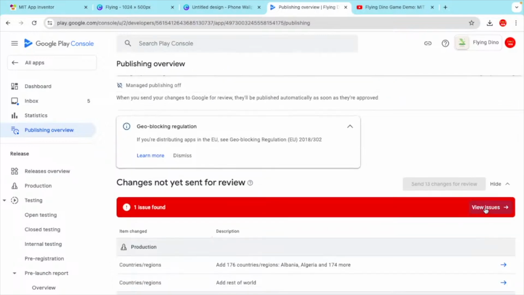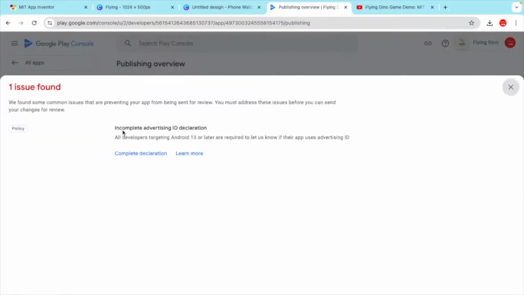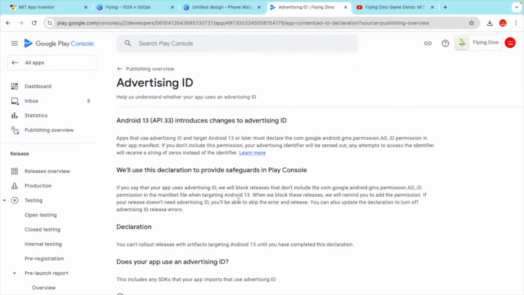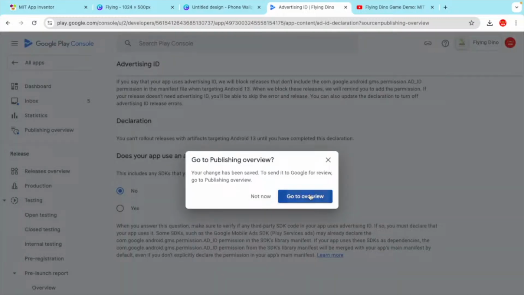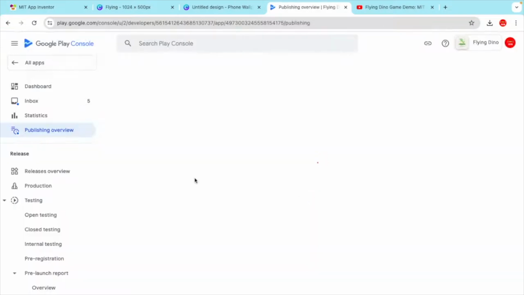Okay, let's go to view issue. Let's see what the issue is. Incomplete advertising ID declaration. Okay, let's complete the advertising ID. Does your app use an advertising ID? No, not at all. Let's click on save. There are no ads in my app. Let's go to overview.